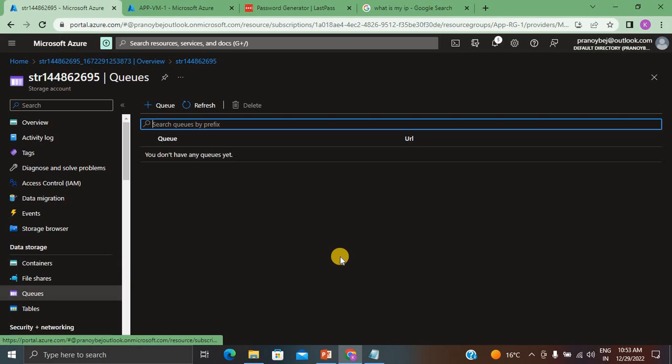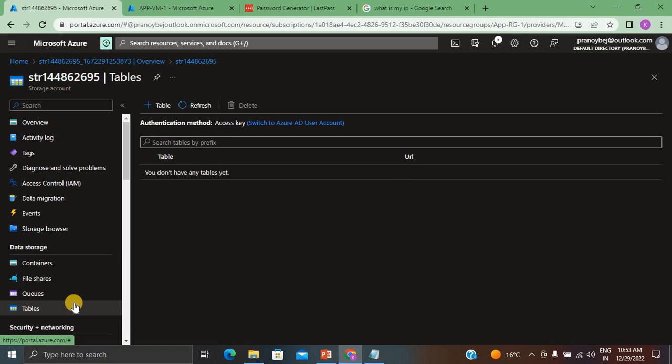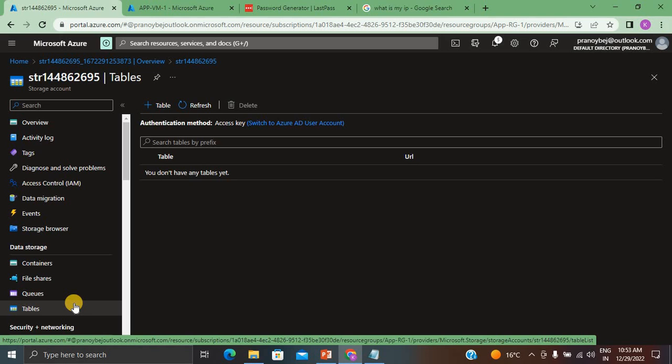Queues is used for the queue service, and that is out of scope for this session. Table is a NoSQL-based table, where data would be stored in more of a JSON structure. So it's not a relational table, it's a non-relational table. But yeah, these are the kinds of things that you can do with the storage account.